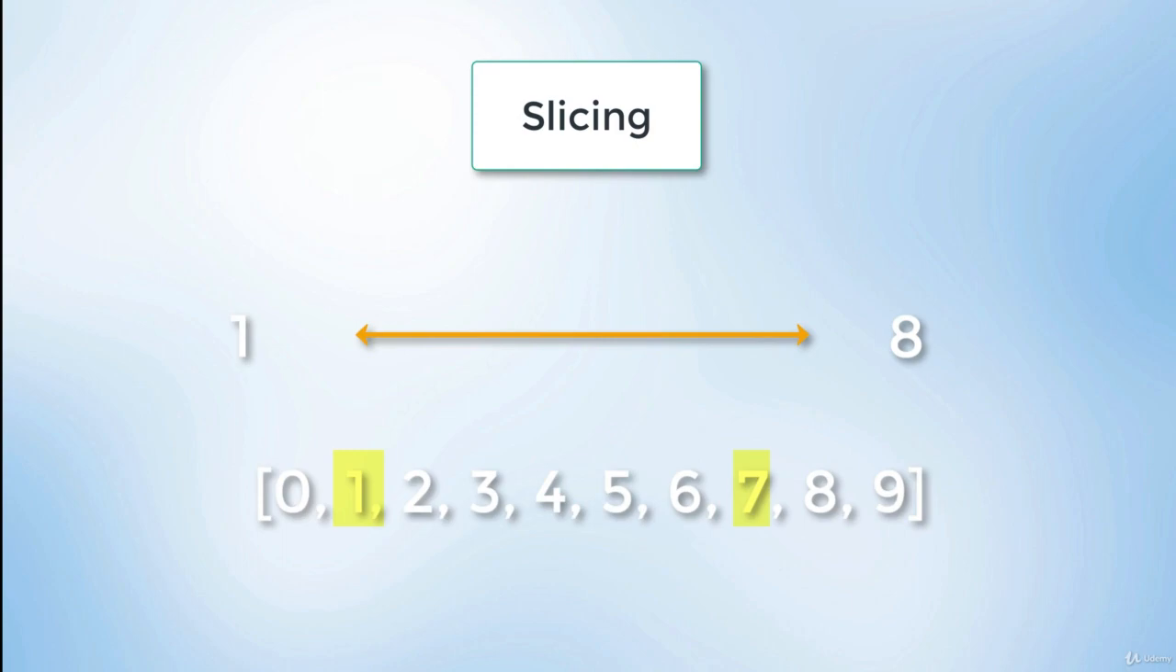That's because the upper index is exclusive, meaning the slicing stops at that index minus 1. It's not included in our sliced segment. In this case, our lower index is 1. The lower index is indeed inclusive, and our upper index is 8. So what this will do is it will grab everything from the list at index 1 up until index 7.